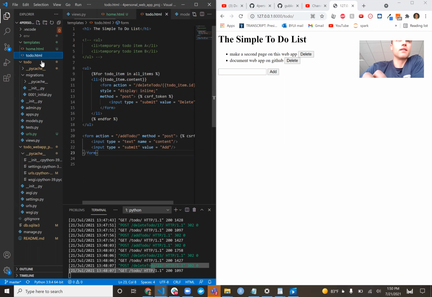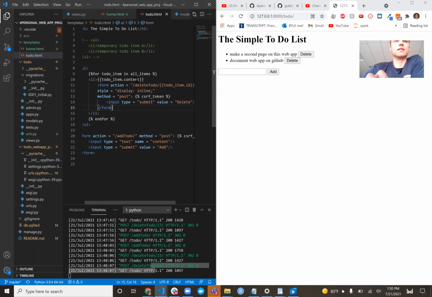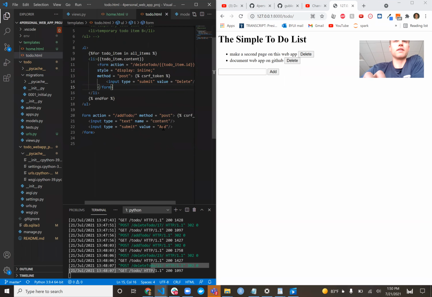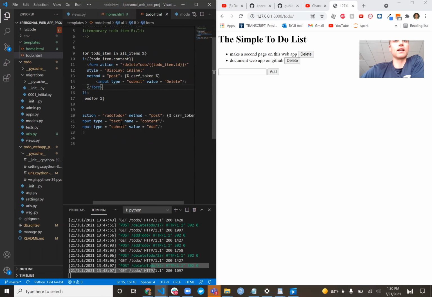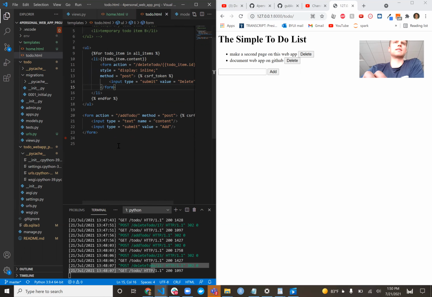And then the last thing, so this is displaying it. This is creating a form right here. These tags are form tags. And this one is to delete. And then this one is, as you can see, to add. And that's pretty much it.